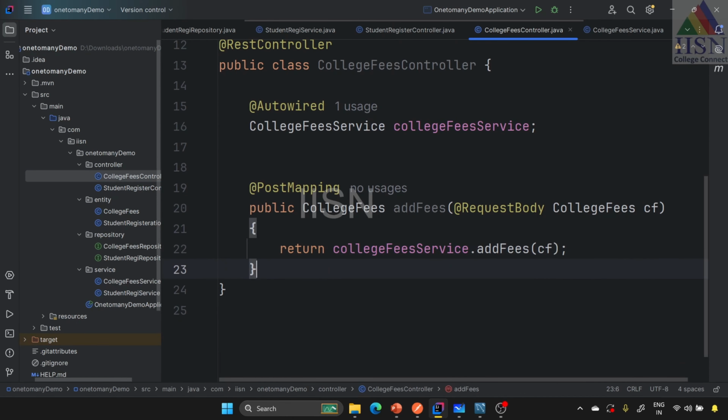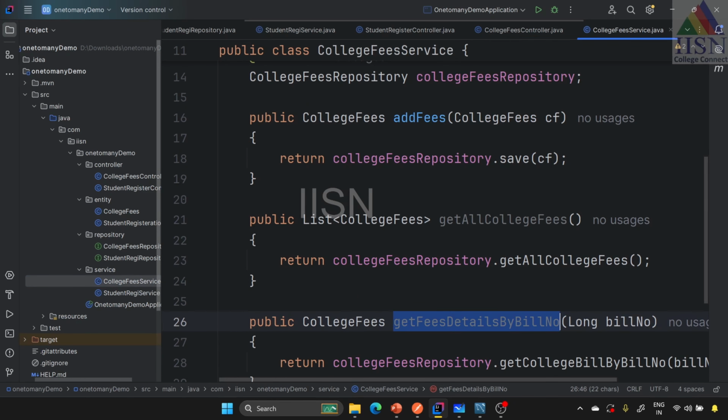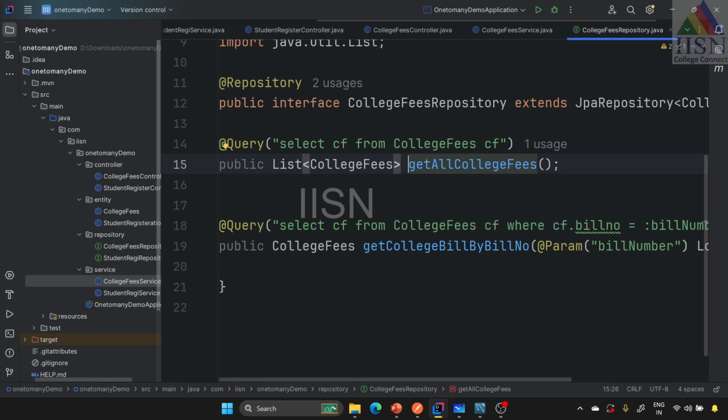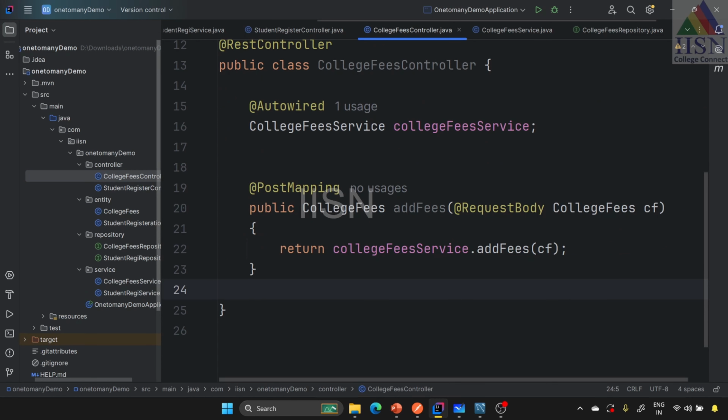Here we have done the adding operation. Then we are going to perform the retrieval operations. Two types of retrieval operation we have done. One is we are going to return all the college fees. For that I'm just going to use the query annotation method. Then we are going to pass the bill number, and it is going to return the bill values. Based upon the bill number, it is going to return the particular bill details.